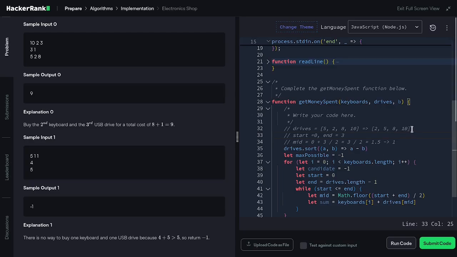And since we already sorted, index 0 is 2, and the last index, the end index, is 10, and then the middle part is 5. And then from the current iteration of the for loop right here, the keyboard price of the current iteration added by the 5 right here. If the price of the combo is still above the budget allowance, then we are going to eliminate 5 from the nomination right here.